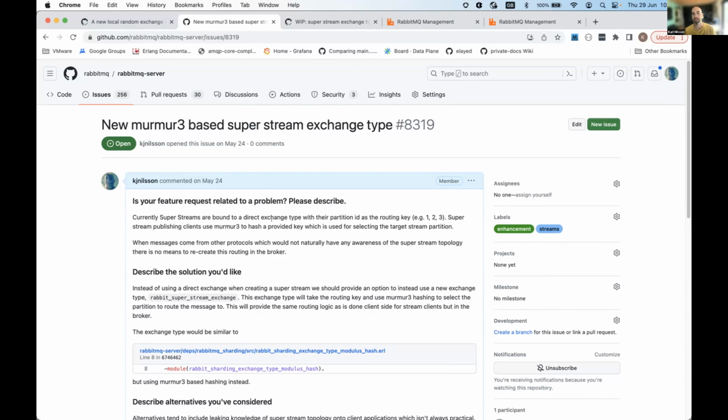So it's not a first-class object in the RabbitMQ system, superstreams. Instead, it's just an exchange with a flag to say it's a superstream and a set of streams that are bound to that exchange. And in the current version of RabbitMQ, superstreams use a direct exchange for this.